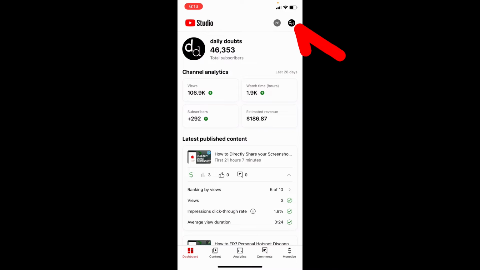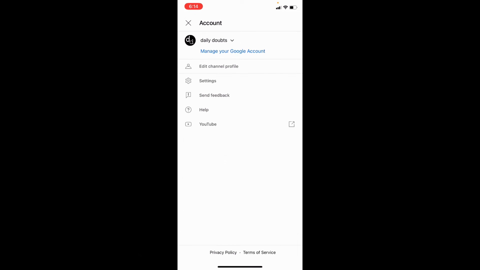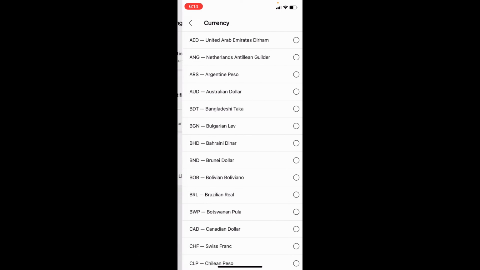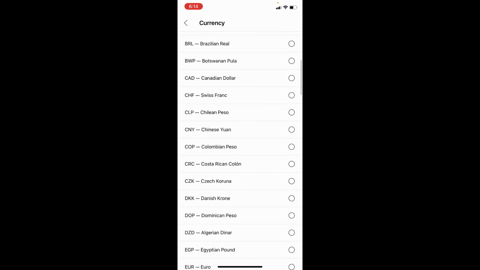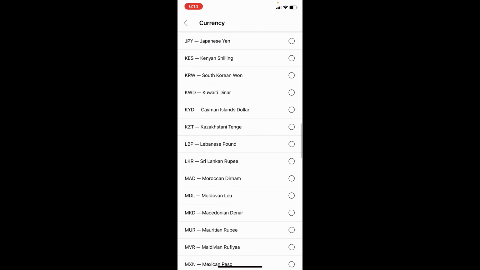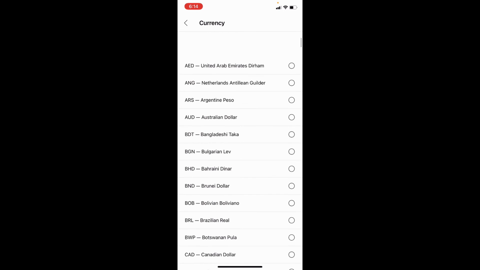To change this, click here. Then click on Settings. Now you can see this option, Currency. Tap that. Here you can change the currencies. For now I choose Australian dollars.